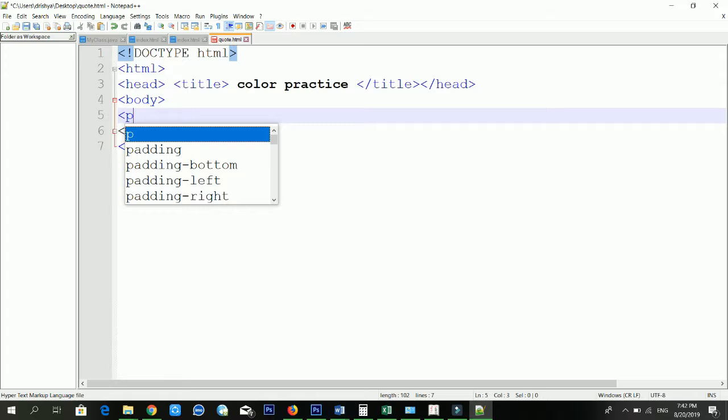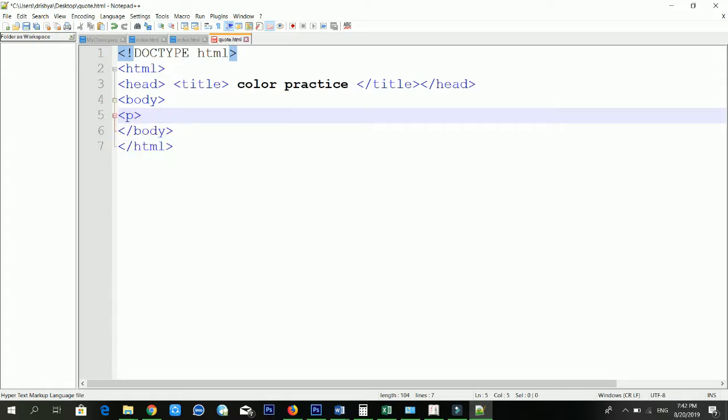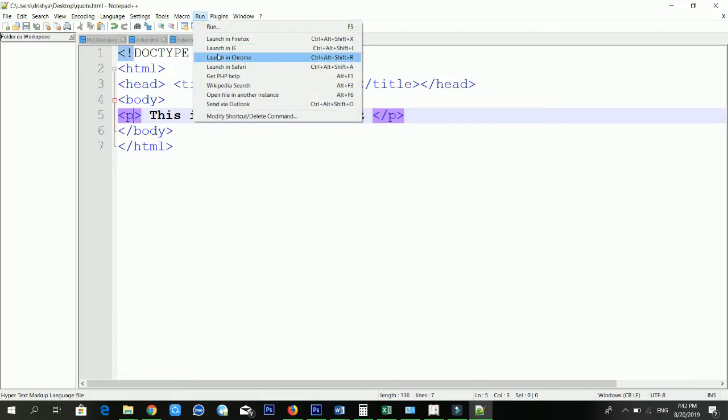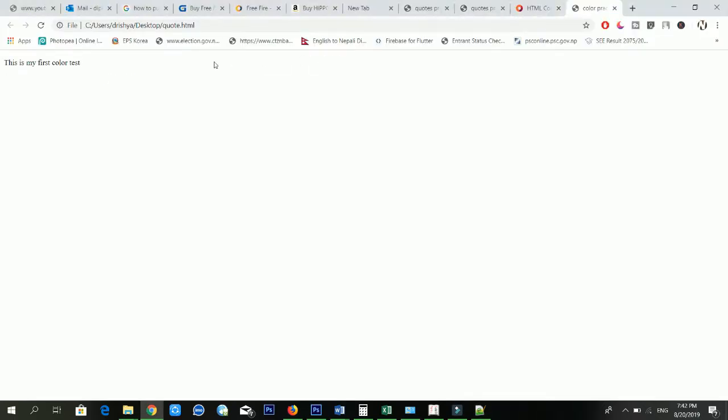First of all, I'm using a p tag, and inside this is my first color test. I'm closing it with the closing p tag. If I run this file, I'm going to launch it in Chrome. Now you can see there is nothing special, right? There is only this text, my first color test.